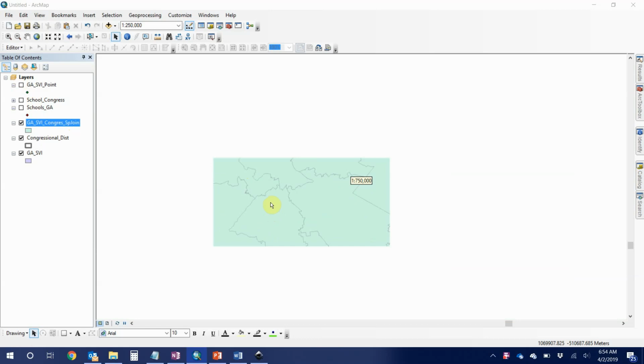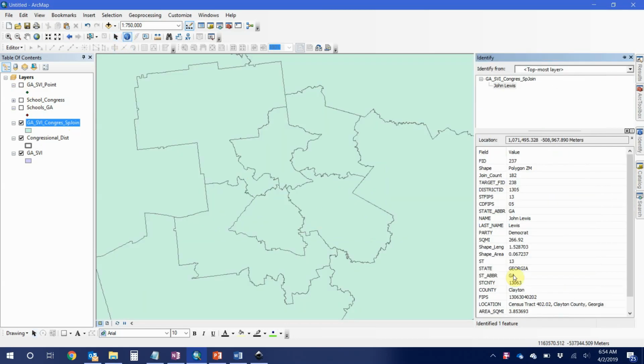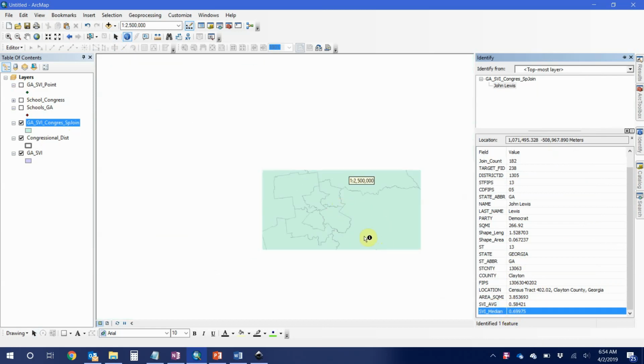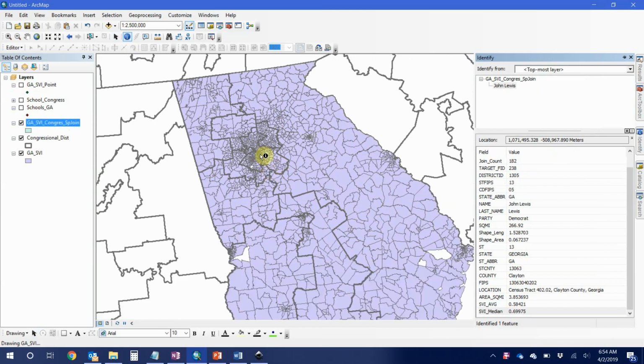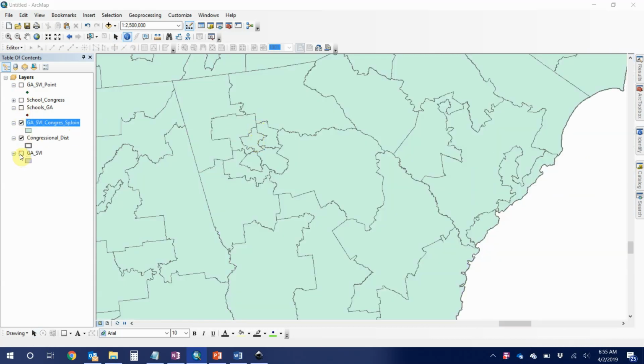But if I were to click on a point, I would see now I have an SVI average and an SVI median. So that is based on those input points from all of my SVI variable, or all of my SVI centroids in the state of Georgia. Those are the average SVI rankings.